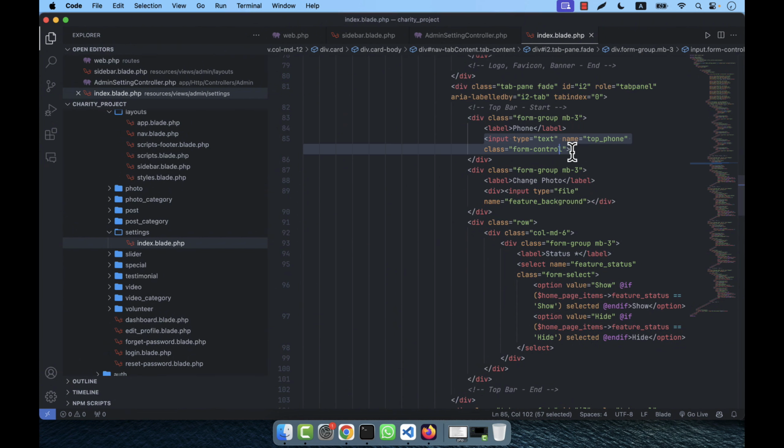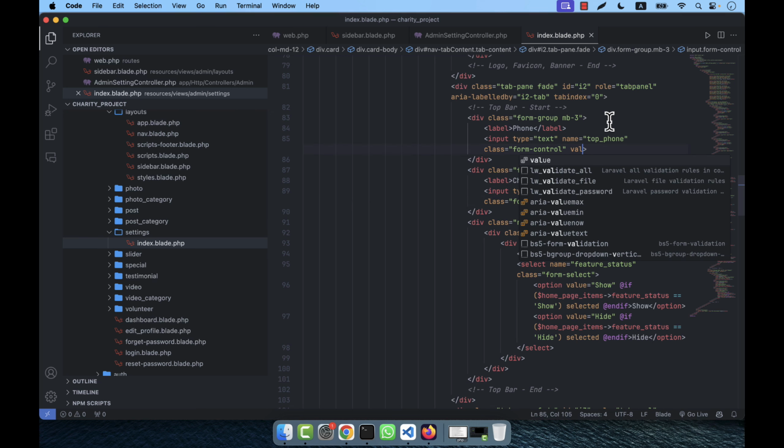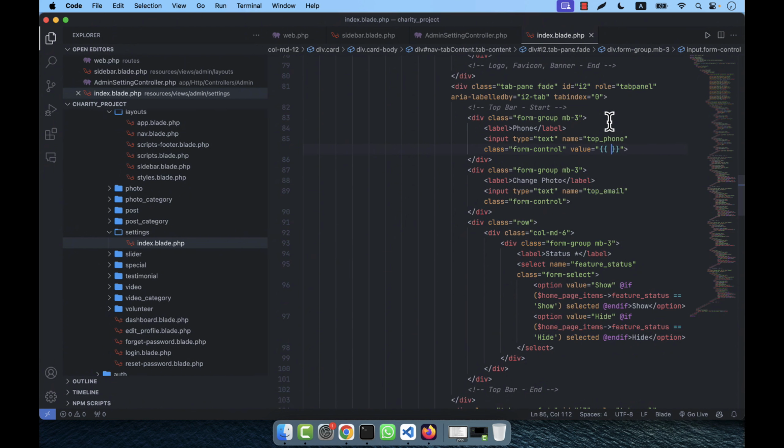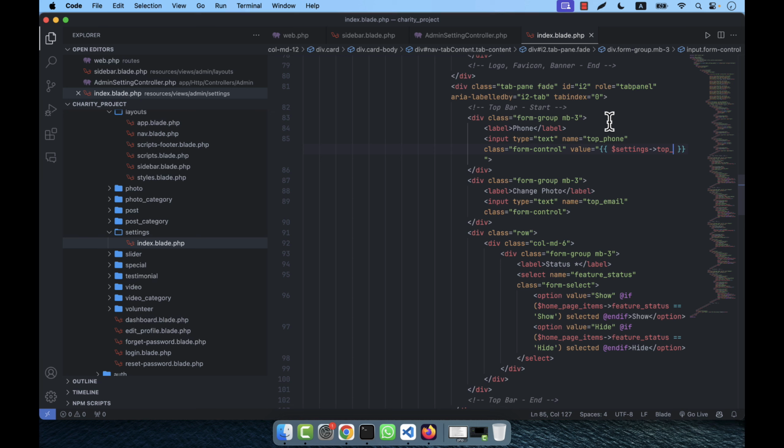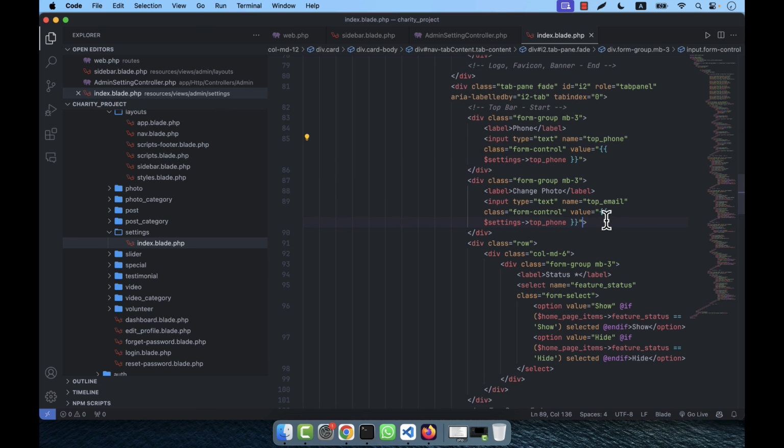Similarly the next one will be the email. So top, here instead of phone it will be email. So top email, and the existing data will be shown in the value field. That means here it will be settings of top phone, and I am going to copy this, and in the case of here it will be top email. So top email, so here it will be email.